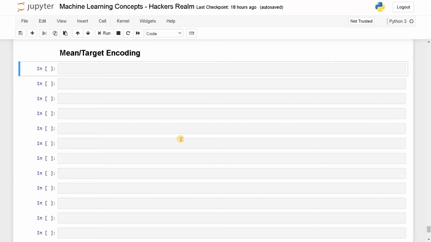Most of the top Kagglers use this, but it also has a disadvantage, that it won't work very well on the test data. But so far, I have seen most of the time it has improved the score greatly. So be sure, this is one of the important encoding techniques you can use in order to get a higher score for your machine learning model. Now let's dive into that.